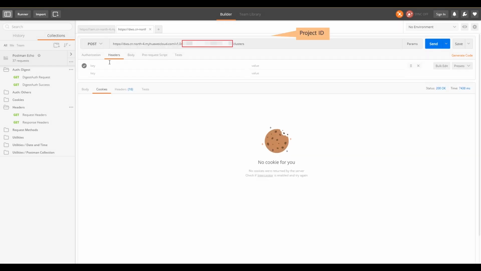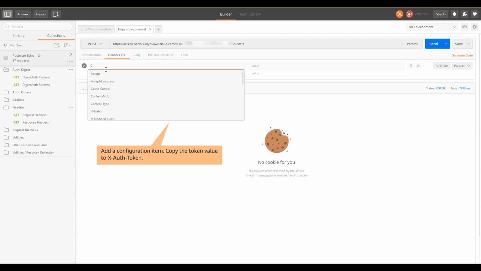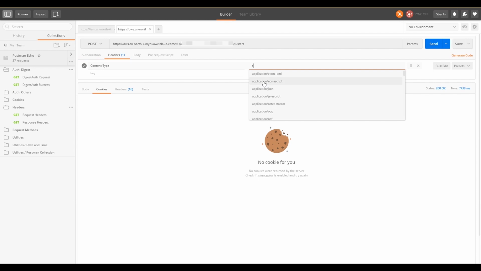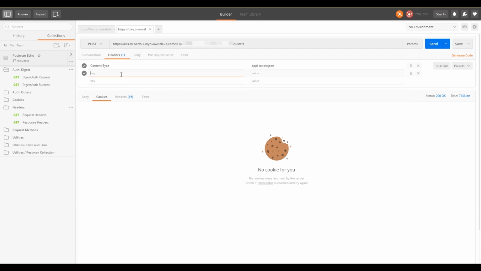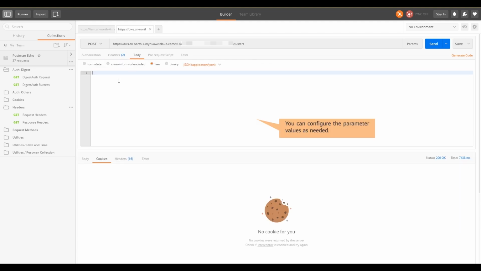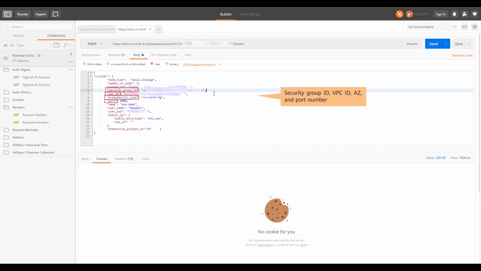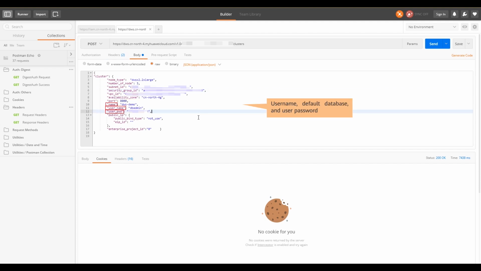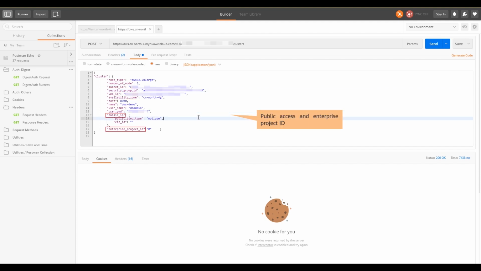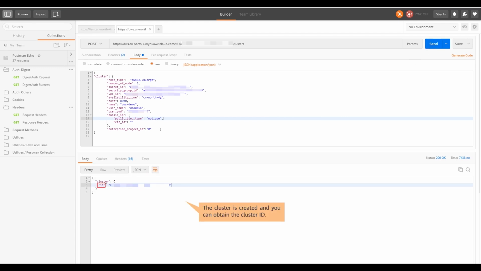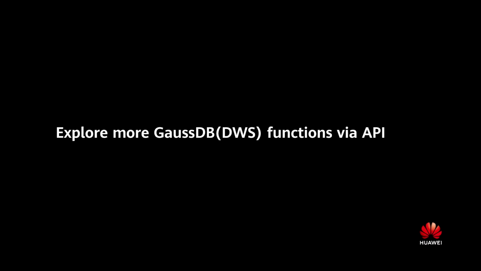Create a post request, call the API, and add configuration items. You can configure the parameter values as needed. The cluster is created. Obtain the cluster ID.